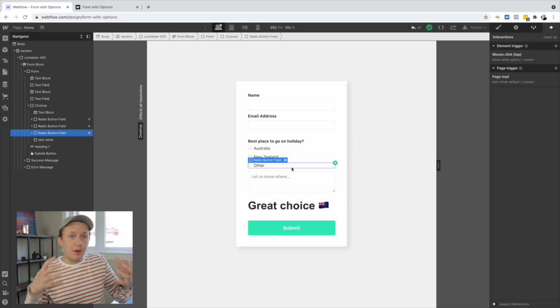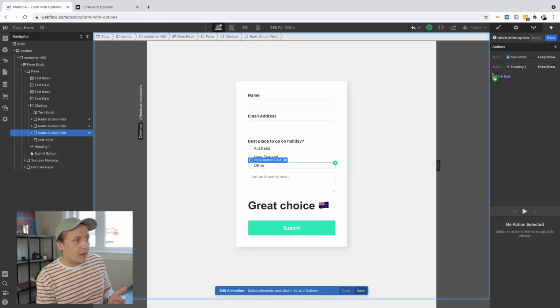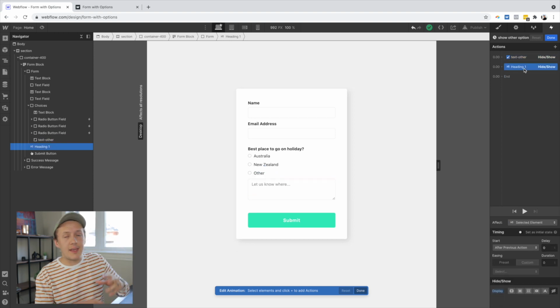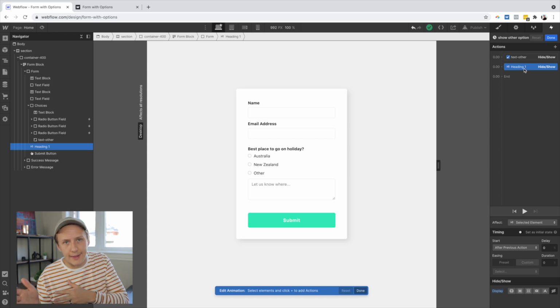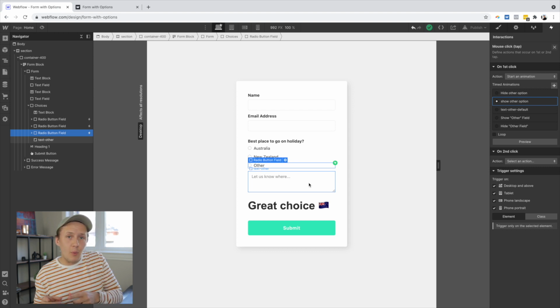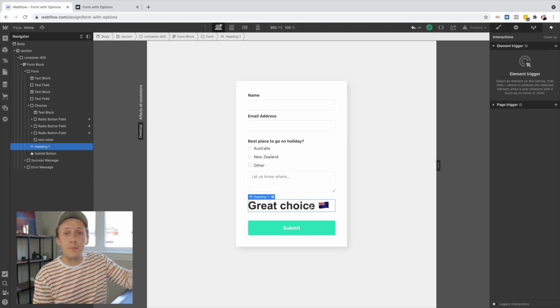Next, we want to go down to the other field, and we want to do a very similar thing, which is when someone clicks on other, then we want to display the other field, but hide the heading that says Great Choice New Zealand. The last thing you're going to have to do, which is very important, is that once someone has selected New Zealand or other, they might want to go back and select Australia, in which case we also want to set up an animation that again hides the alternative text field as well as this text label if someone goes back and selects Australia.